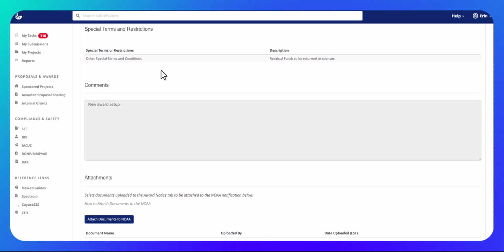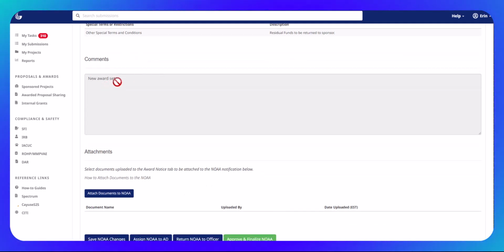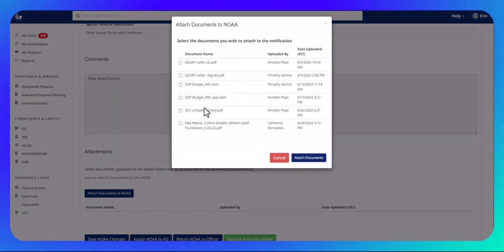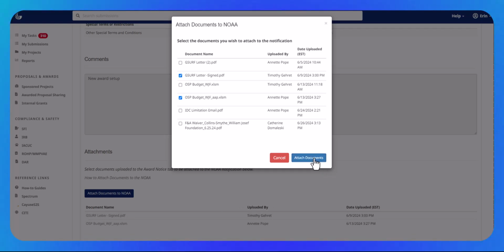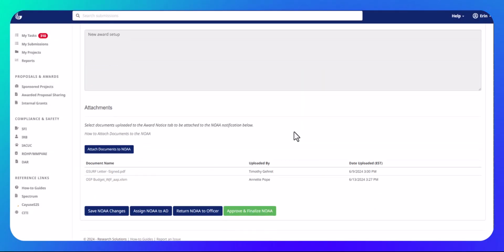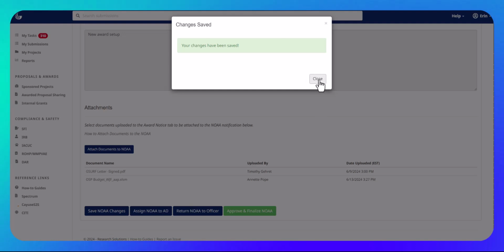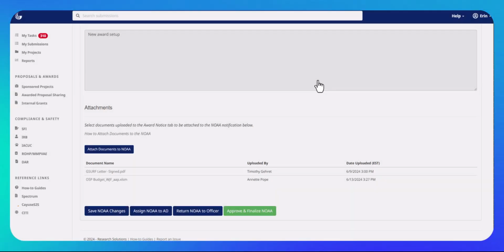You can see our special terms are listed here, my comments from the award profile, and now I'm just going to grab my budget and my signed agreement and save. And that concludes step 2.